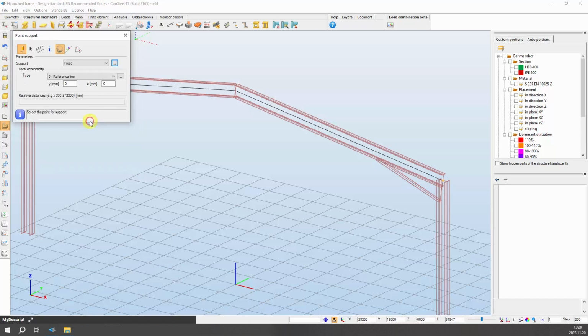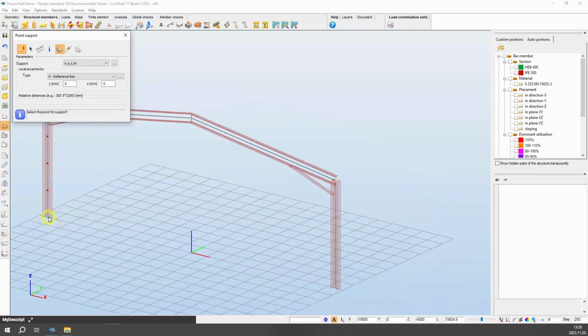First, we will support the columns at the foundation. In Consteel, always the 3-dimensional spatial structural behavior is calculated, so in this frame, both the in-plane and out-of-plane behavior should be considered when creating the support system. Accordingly, the next step is to install point supports in the Y direction onto the beam to simulate the effects of the bracing system, controlling the out-of-plane displacements and buckling modes of the members.